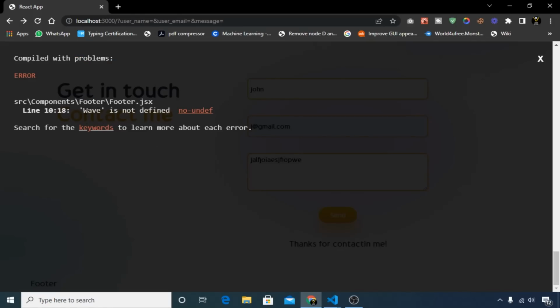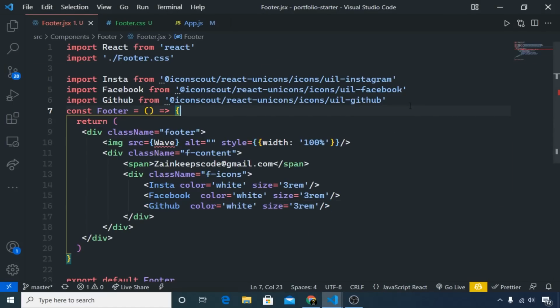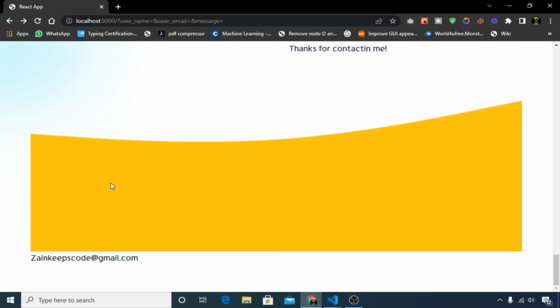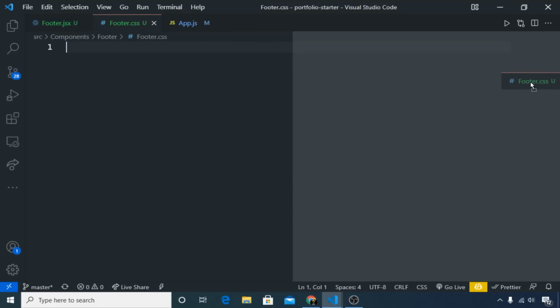Here it is saying the wave is not defined because we have not imported the wave png. To import this I write import wave from, go outside and then inside the image folder we have wave.png. Now let's save and see. Yeah, here we have this png and the ZAINKEEPSCODE. Now style our footer. Here we also have the icons below the email, but because the color is white we are unable to see them. So let's style the footer.css.